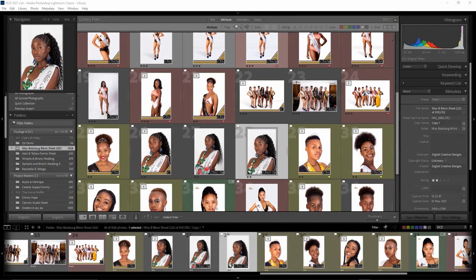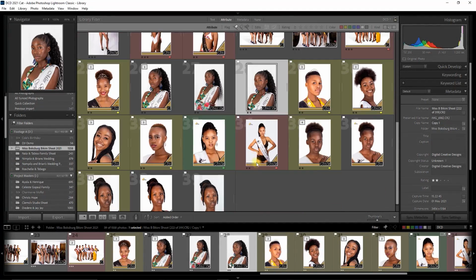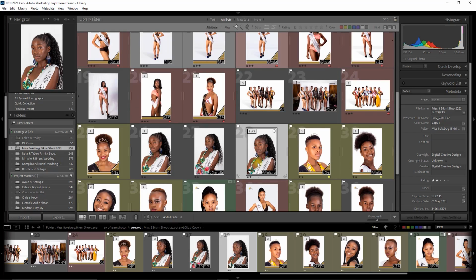I'm Gilbert. I'm gonna take you through a typical editing style that I adopt when I approach a portrait photo.